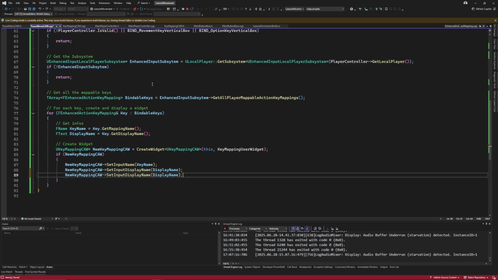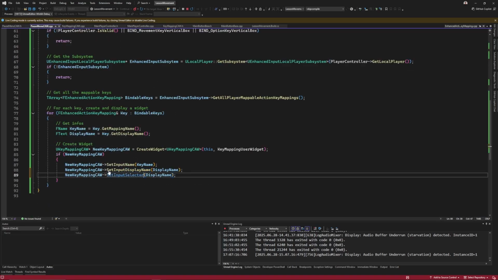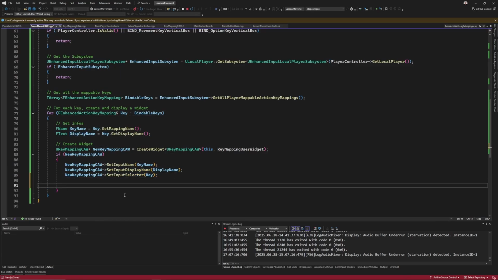Oops, sorry for that. Bad copy and paste. Okay, this should be better. Okay, cool. And for this, we'll send simply the key. Now we need to display this key mapping in the correct section.